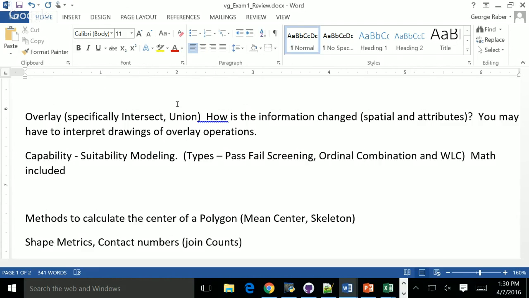I'm not going to make you write a mathematical formula. Rather, I'll show an overlay and you have to come up with the final number, or on another question, it's the opposite, where I'll say, what type of capability suitability modeling does this represent? And it might show layers being combined using pass-fail screening, where we get a bunch of 1s and 0s, and the result is either a 1 or a 0, true or false. All right, so that's capability suitability modeling.